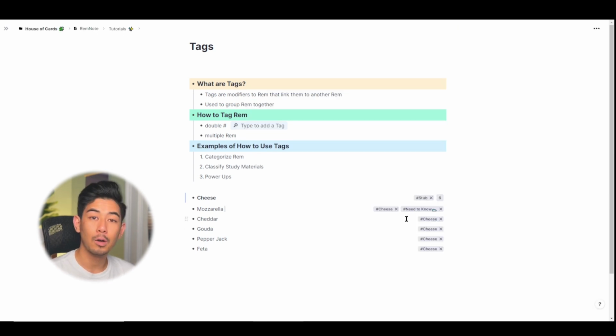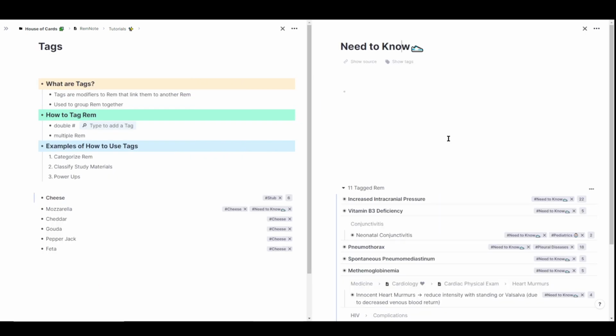And I'm going to open up need to know in a second pane using shift and click. So shift and left click. And here I can see all the rem I tagged with need to know. These are all the high yield concepts that I need to learn about.